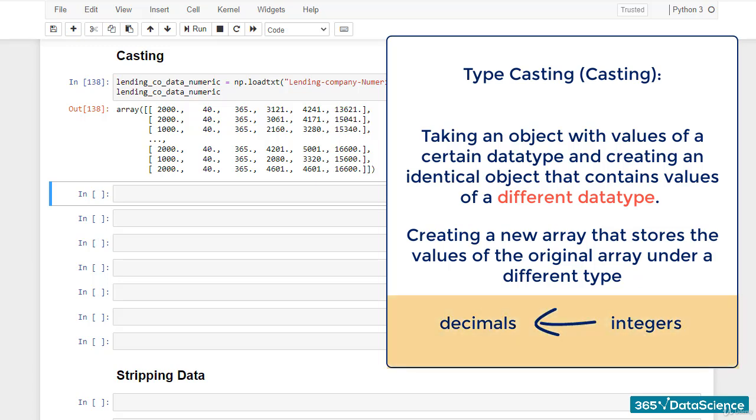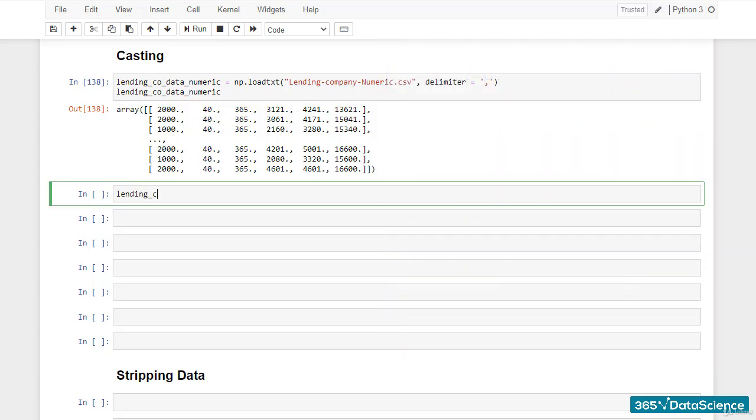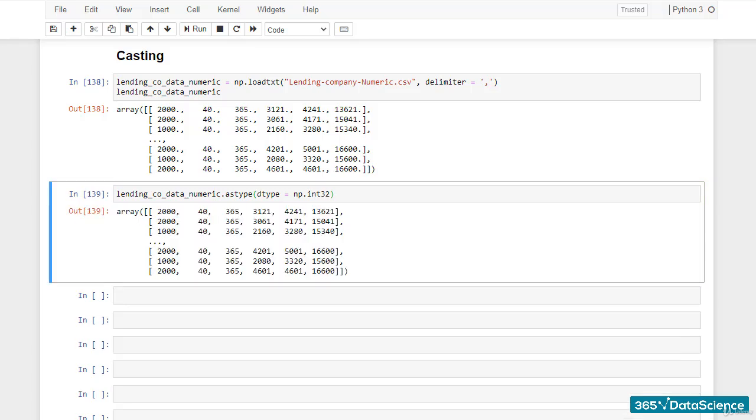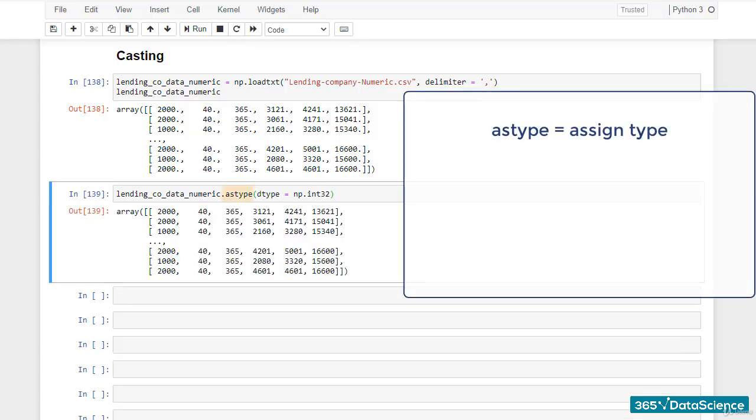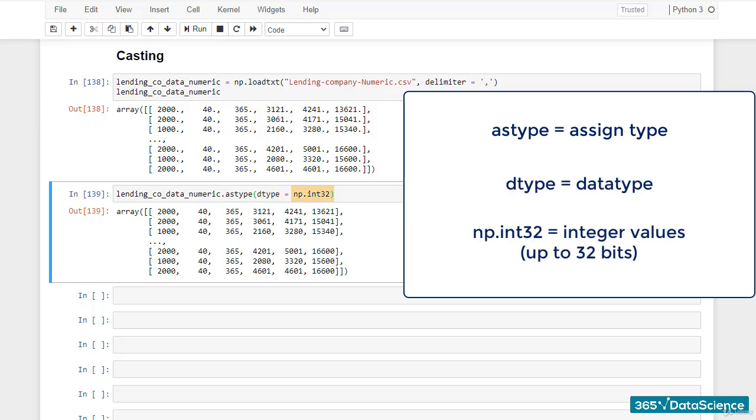So let's use the astype method to transform the floats of our array into integers. We do so by writing out the name of the dataset, followed by dot astype. Within the parentheses, we set the dtype argument equal to np.int32. To clarify, astype is short for assign type, dtype refers to data type, and np.int32 means we'll be using integer values up to 32 bits.